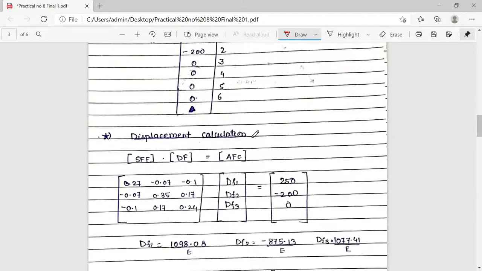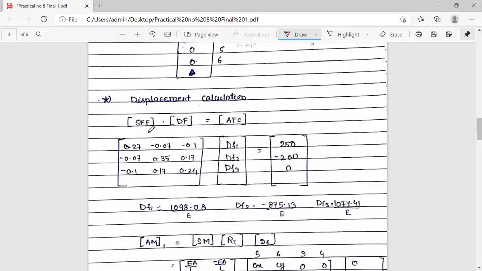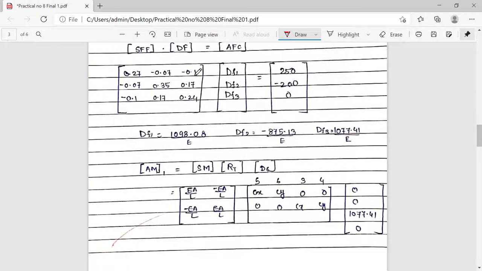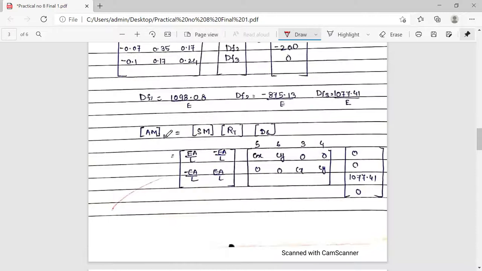Okay, then the displacement calculation. Here the K matrix, DF matrix and AFC matrix will be there. Then you have to solve the simultaneous equations. Then you will get the unknowns DF1, DF2 and DF3, then AML1. Then finally you have to calculate the member forces.